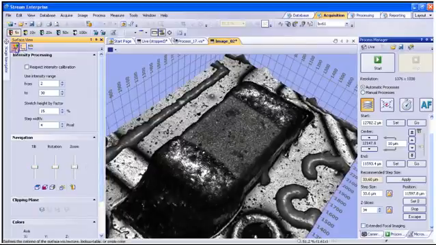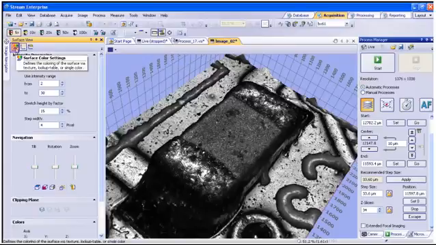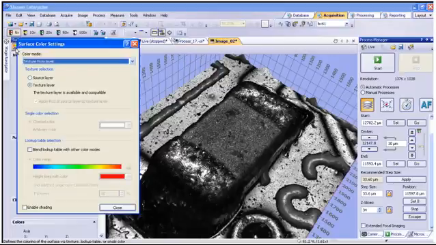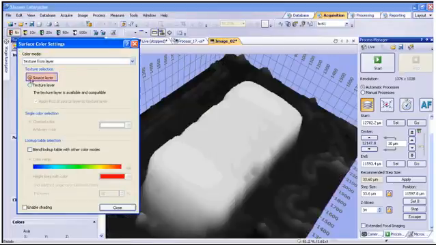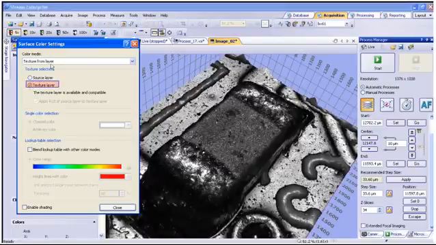To adjust the surface texture and color options, you must click on the Surface Color Settings button at the top of the Surface View window. Within this window, you can select between the source layer or texture layer. The source layer is the raw height data in grayscale. We can go back to the texture layer.